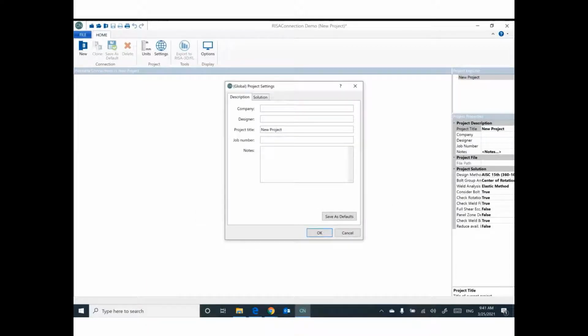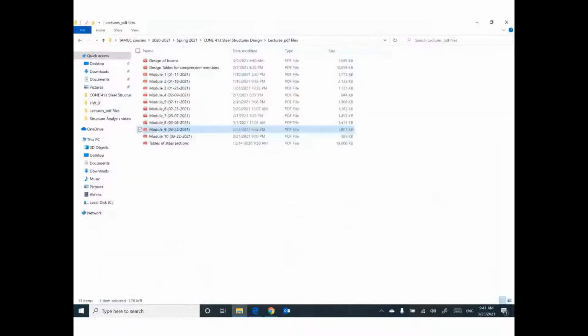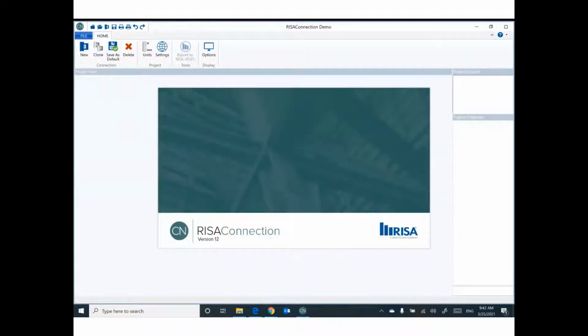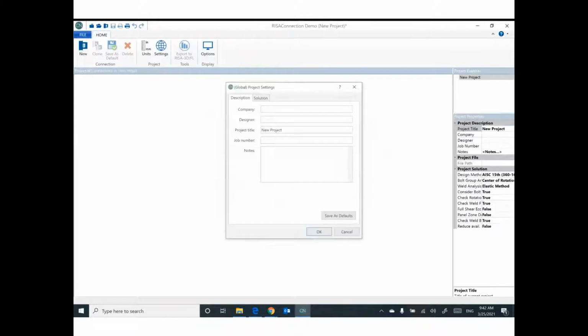I will start from scratch. Let me start first. If you set up your software, you will find a small icon called RISA Connection. Double click the demo version, because I don't have a license, and agree. You have 3 options: a recent project that you were working on, open any old project, or a new project.